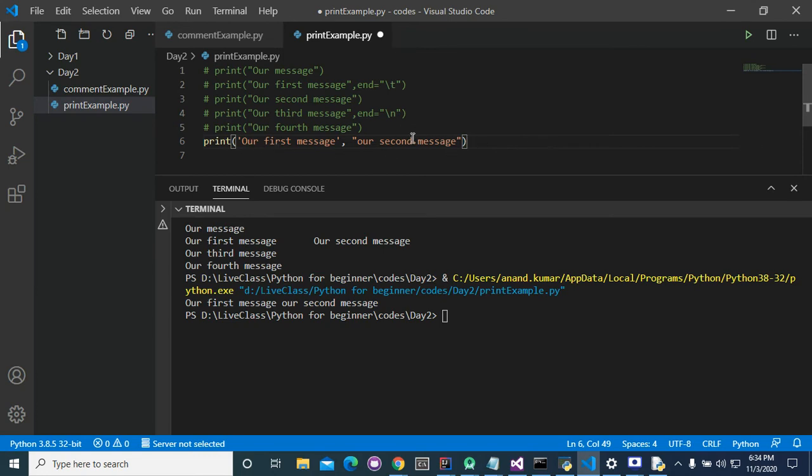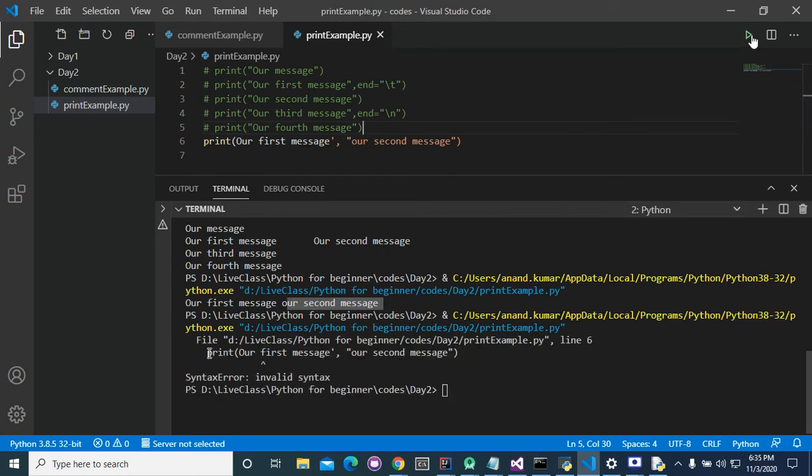One person has asked whether we can use single quotes in the print function. Yes, we can use them. When we run this program, you will have a similar result, our first message and our second message, and it is not showing any error. If you remove one quote, it will give you an error, invalid syntax.